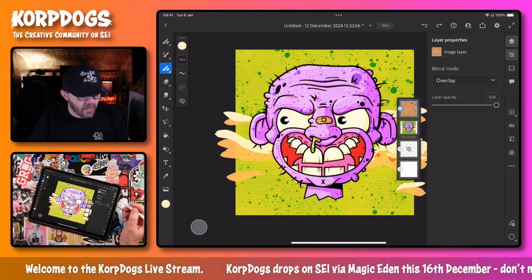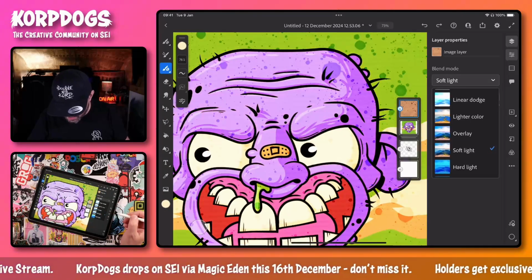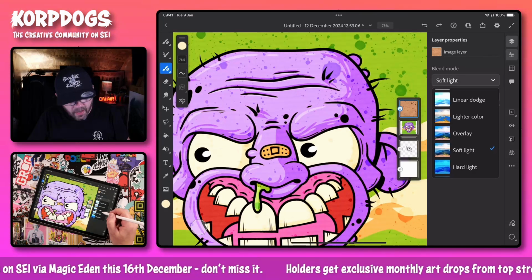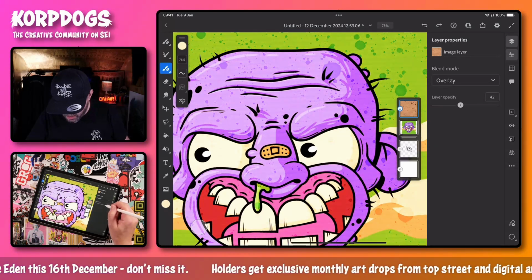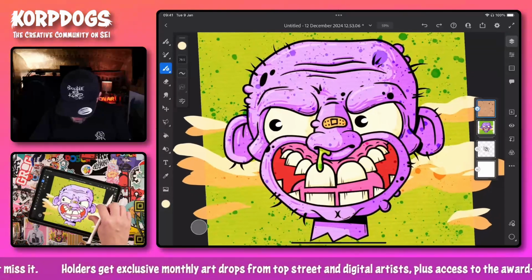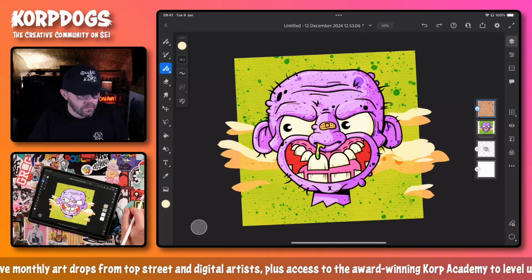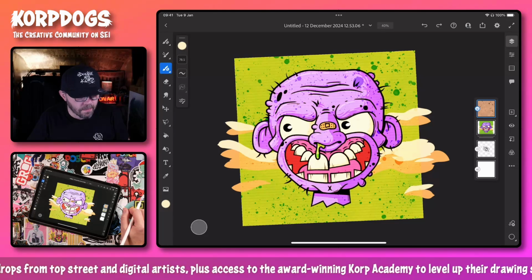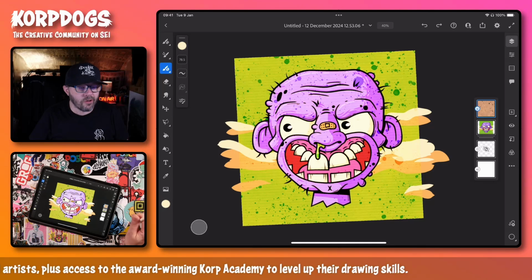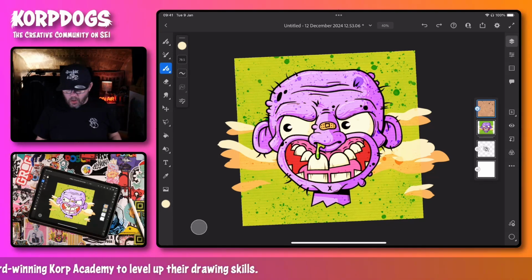You can see it's changed all the colours, but we've got all these beautiful textures coming in. You maybe want to change it from overlay to soft light. Have a little play around with it. I kind of like overlay, it's very sharp. You can tone that down a little bit. So we've got that in there now. Yeah, that's not looking too bad. So there you have it. There's my why I use Adobe Fresco, and a quick zombie drawing.